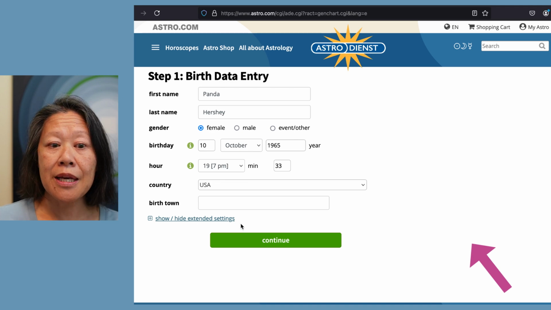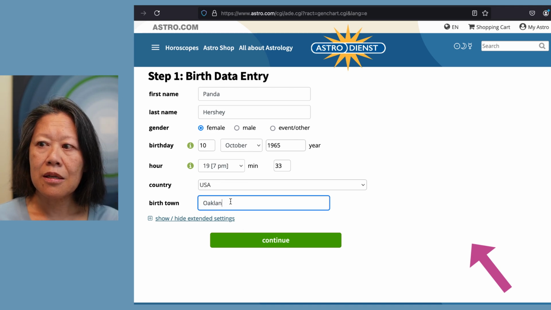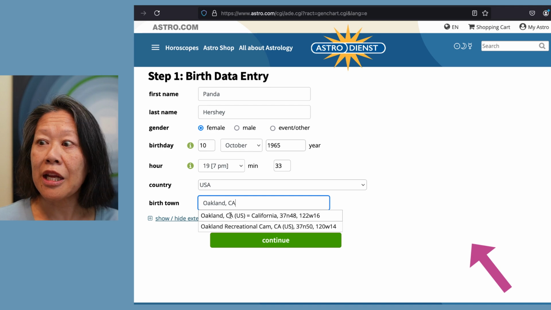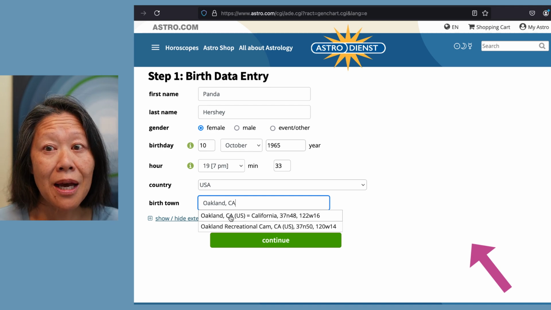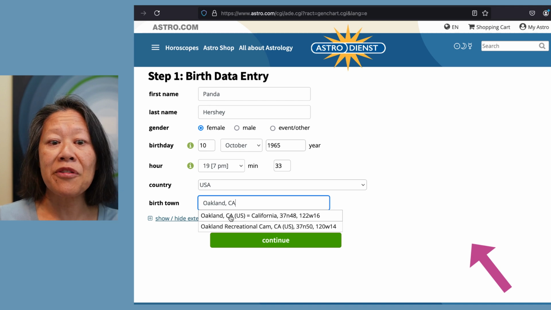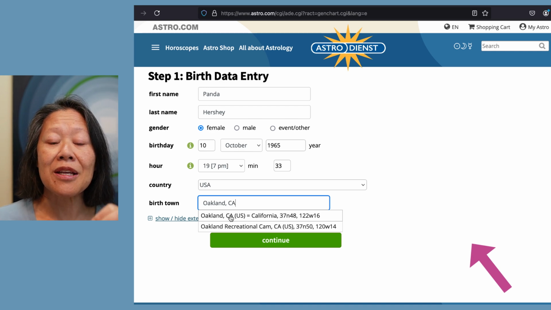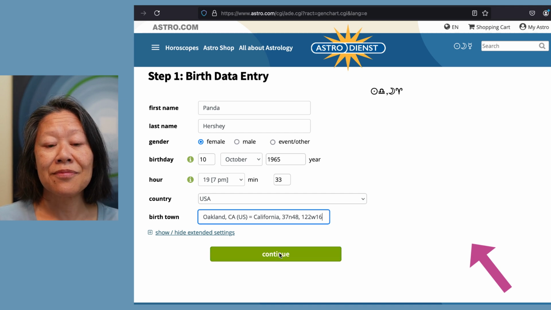I'm going to choose USA. And as you start to type in your birth info, oh, it's showing here. Great. Oakland, California. And here I'm going to choose the top one. So sometimes the county matters. So just be aware of that. There are other countries that are available. And if your exact town is not there, it's close enough to find the closest town. So I'm going to choose Oakland, California.